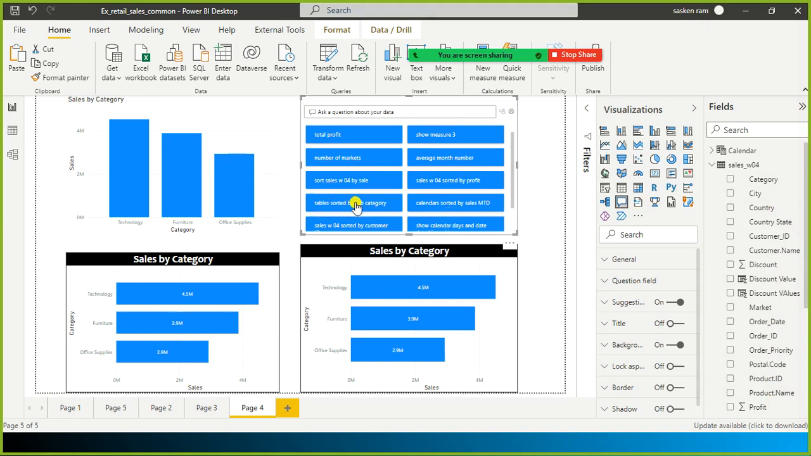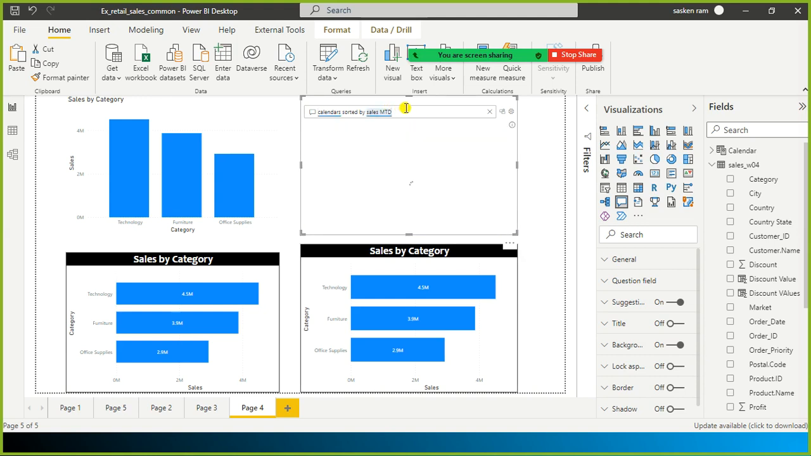So, table sorted by subcategory. I want to create a table which needs to be sorted by subcategory, right? And then you can click on calendar sorted by. Once you select it, it will take some time to generate the report automatically. Calendars sorted by sales month to date.